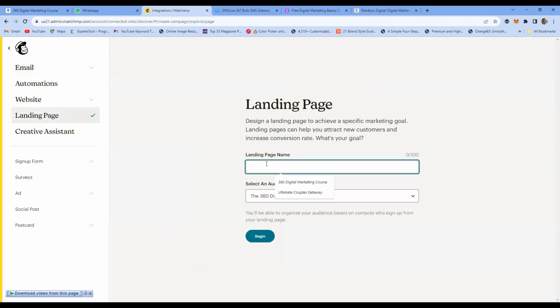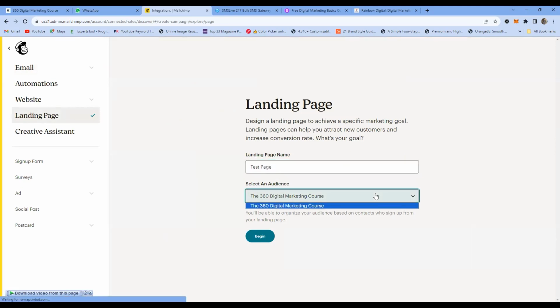So let's say test page. And then you have to select an audience. If you've not created an audience at this stage, the software will ask you to create an audience. So it's going to take you back to the audience section where you can create an audience. You just need to add maybe one email, phone number, and first name to the audience so that you can go ahead here. After putting this information, I'm going to click on begin.